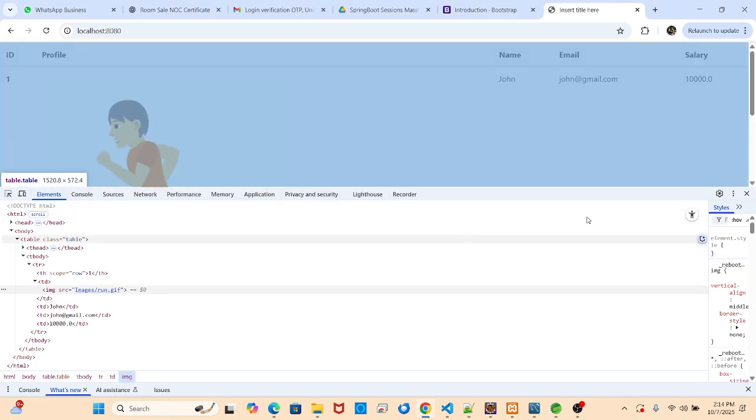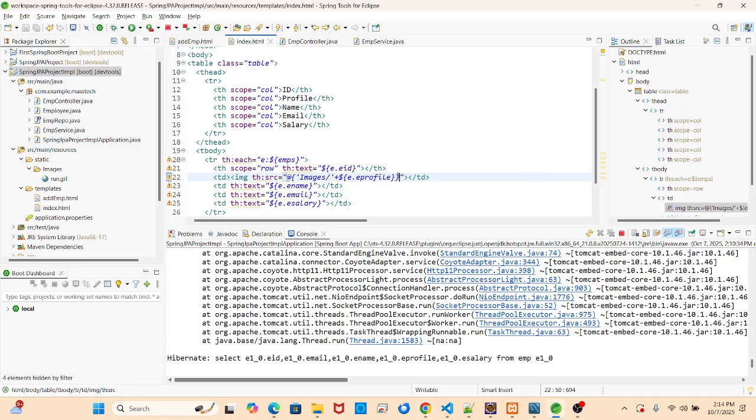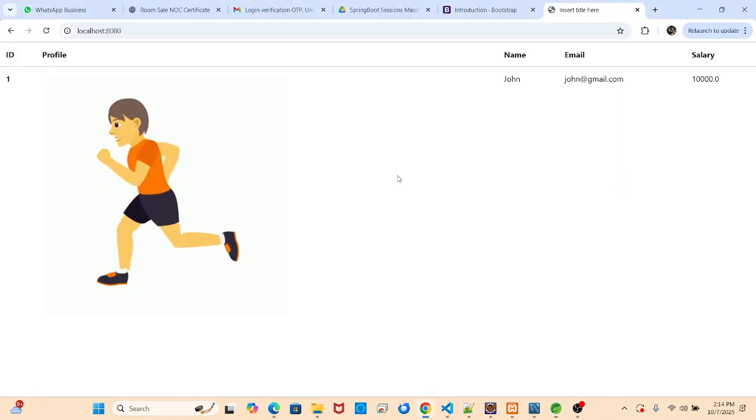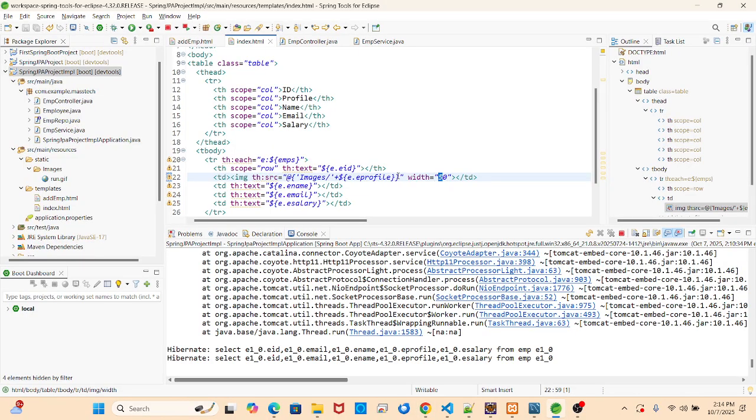So how to adjust the size over there? Just give the height and width here. Just give the width only, no need to give the height also. Give it 50 pixels. Give it 70.